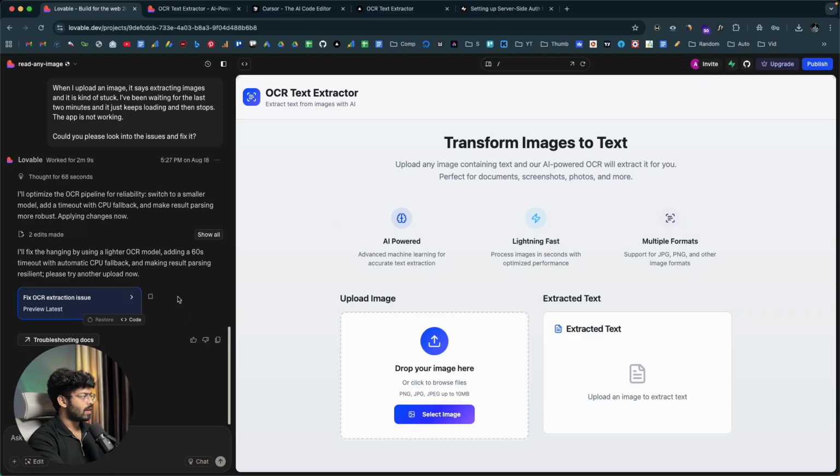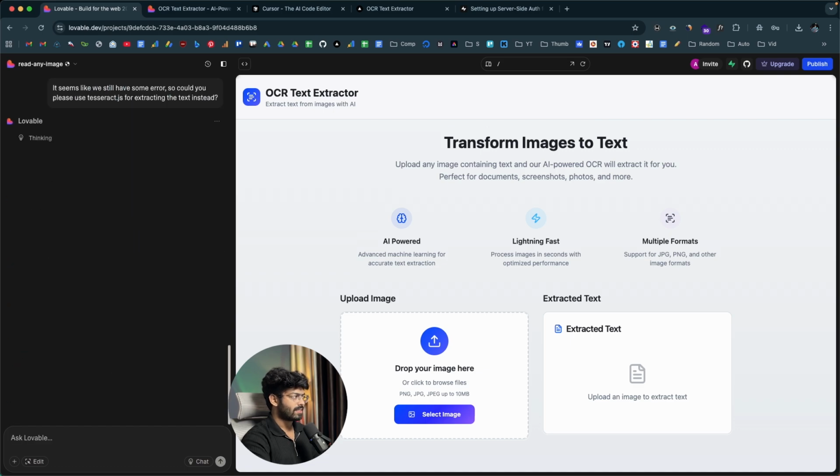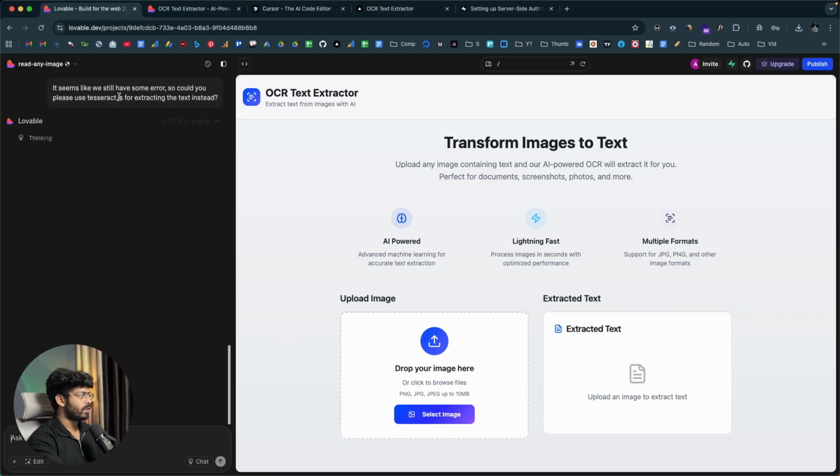Now the thing is that Lovable is actually using some other package for processing the image. So we can explicitly ask Lovable to, let's say, use Tesseract, which is very simple and straightforward to use. It seems like we still have some error. So could you please use Tesseract.js for extracting the text instead? Basically, Tesseract is the NPM package that we used in our Cursor project. And now we are explicitly asking Lovable to use Tesseract.js for extracting the text instead. And hopefully that should work.